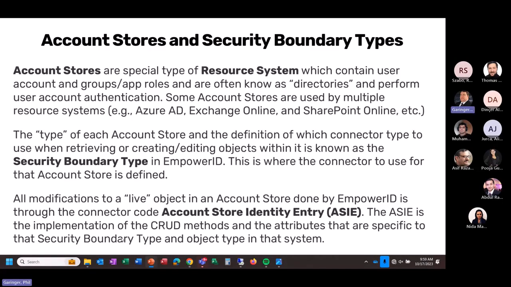And then finally, the other concept we have is the security boundary. The security boundary basically identifies or defines the nature of the types of objects, how we actually connect to those objects, how we define those objects, things like that.